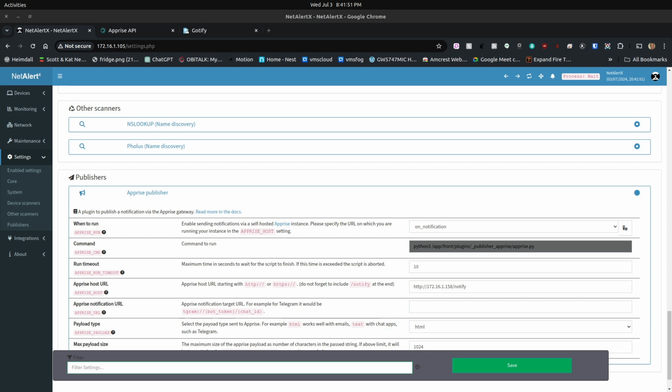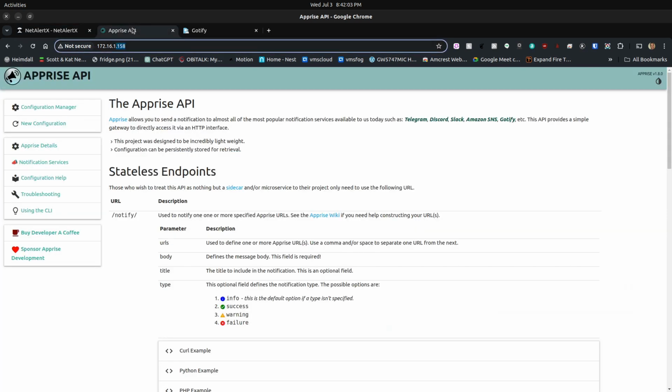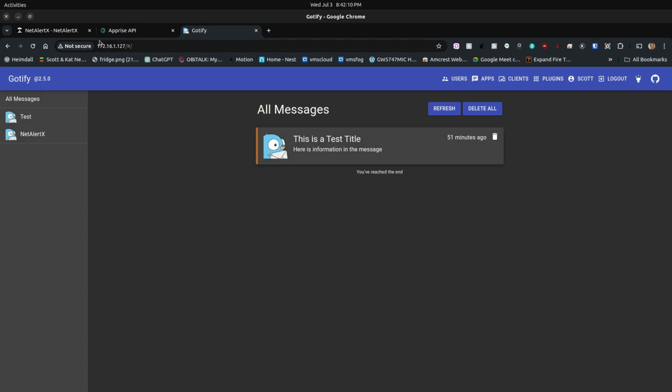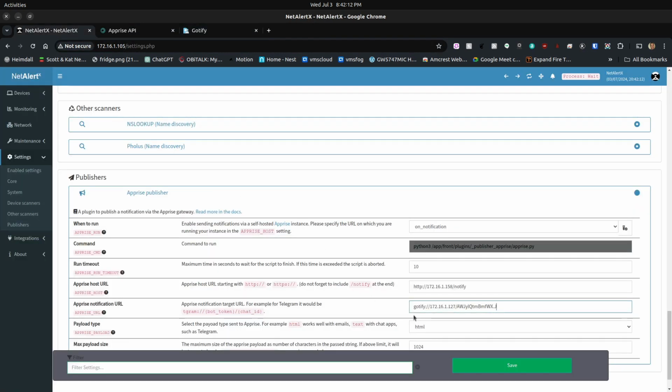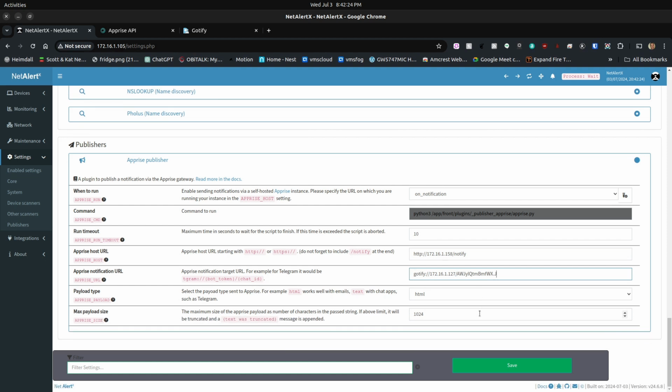And then we have our Apprise notification URL. And so we're going to tell Apprise, we look up here at Apprise, and Apprise is, of course, at 158, but our Gotify is at 127. So our Apprise URL says, hey, communicate with Gotify, which you can find over here on 127, and then we have our application token at the end of this.